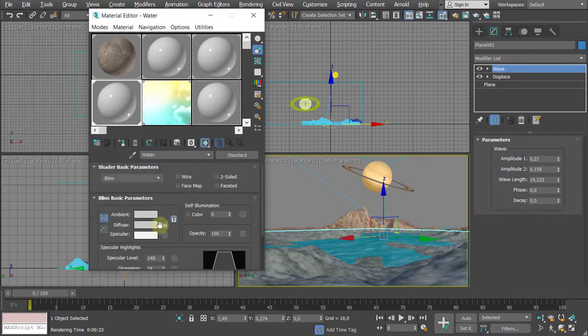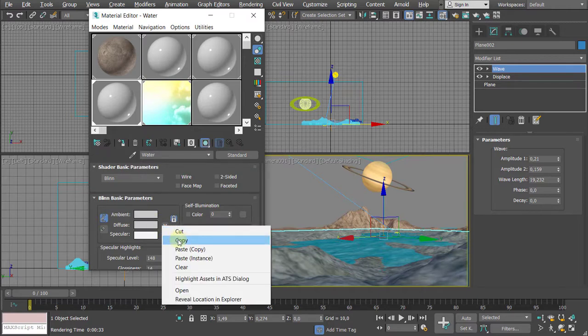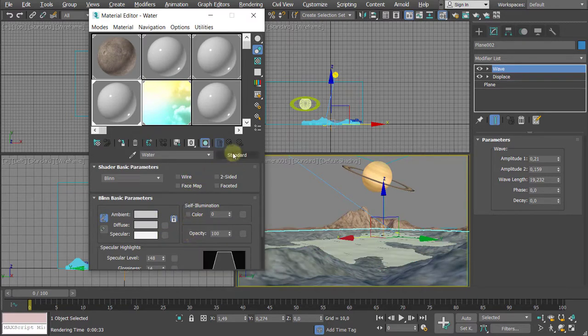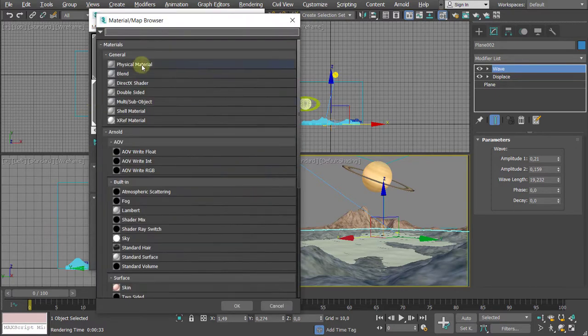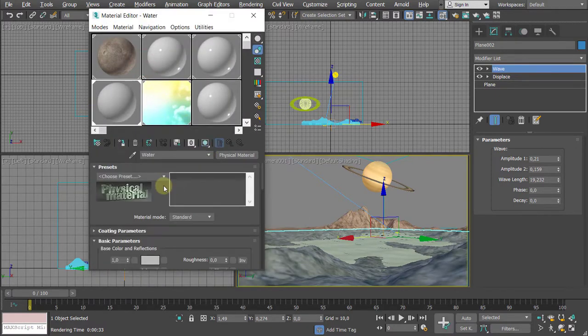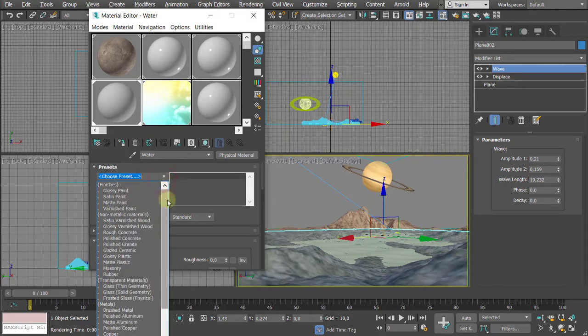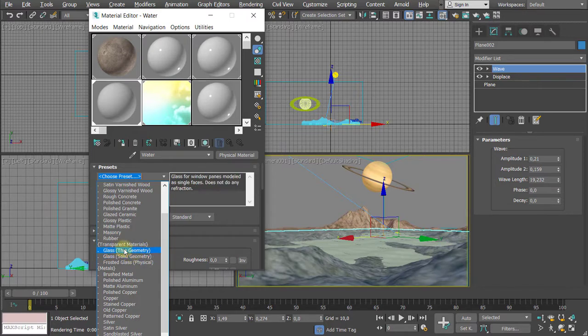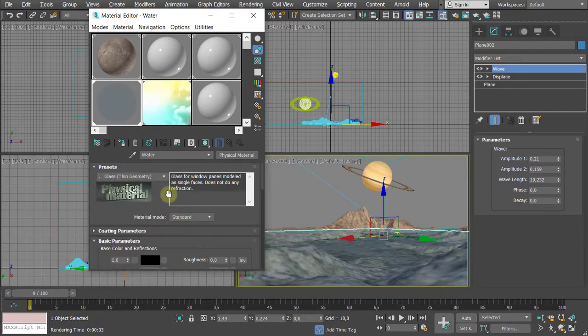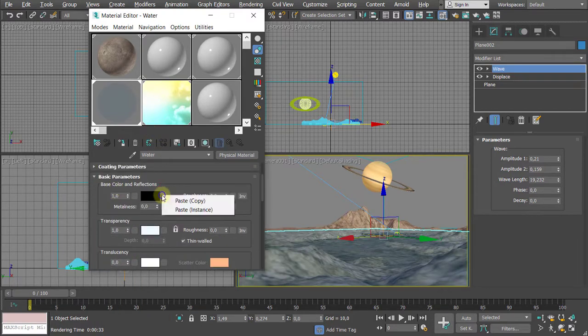So I will just right click and copy this map, or I can cut it, and switch this material from a standard to a physical material, and from the list let me choose glass. Okay, and it will be a thin geometry because this is just a flat plane surface, so only one-sided. This is why we are choosing thin geometry, and we can add a base color even to the glass, and let me paste and copy.